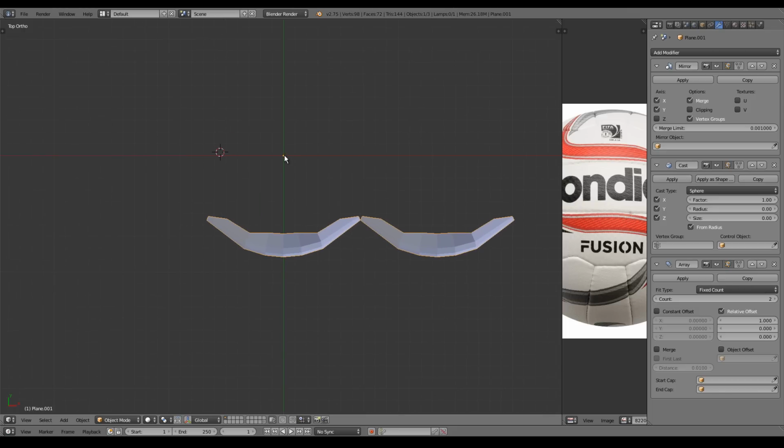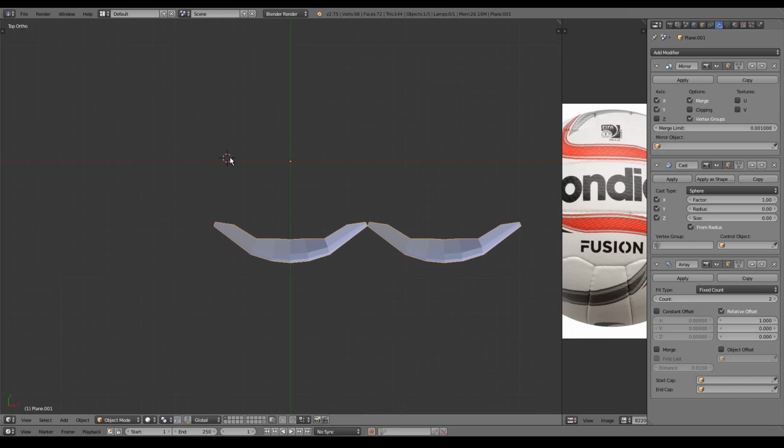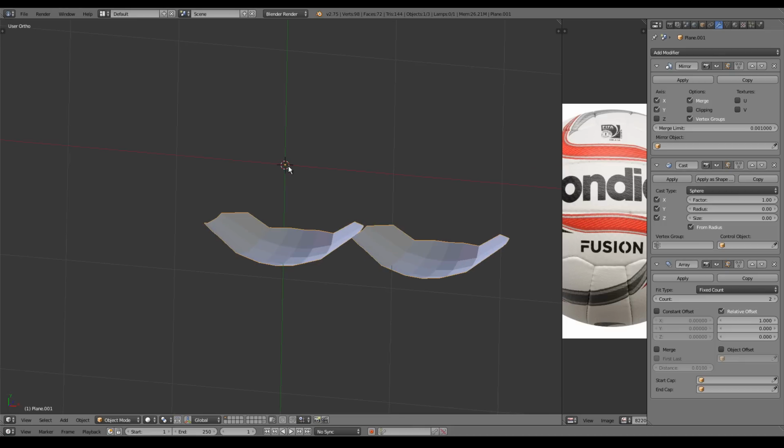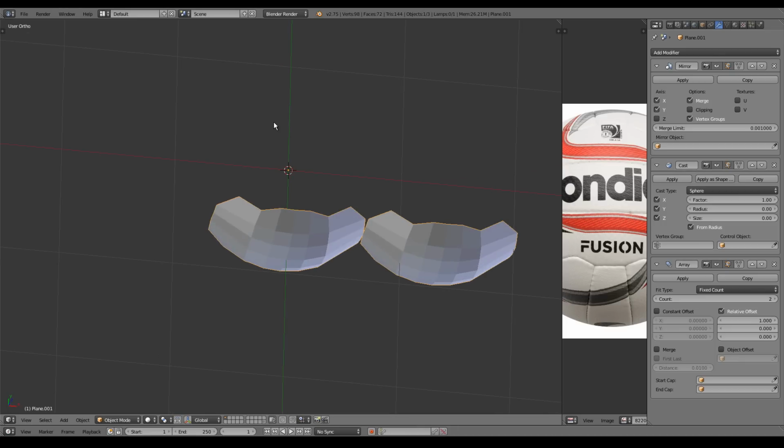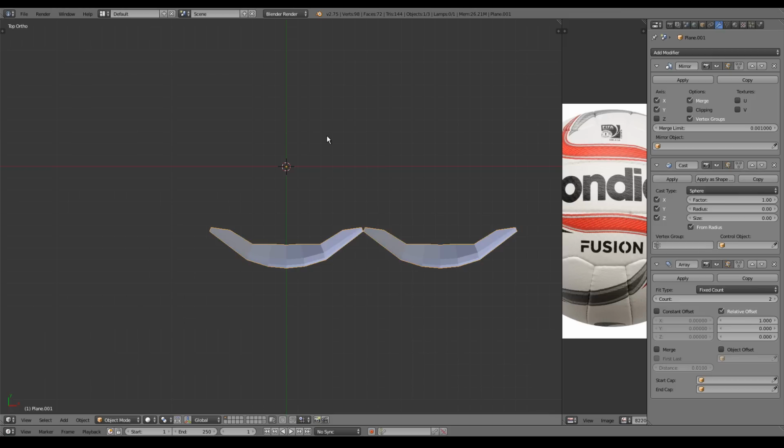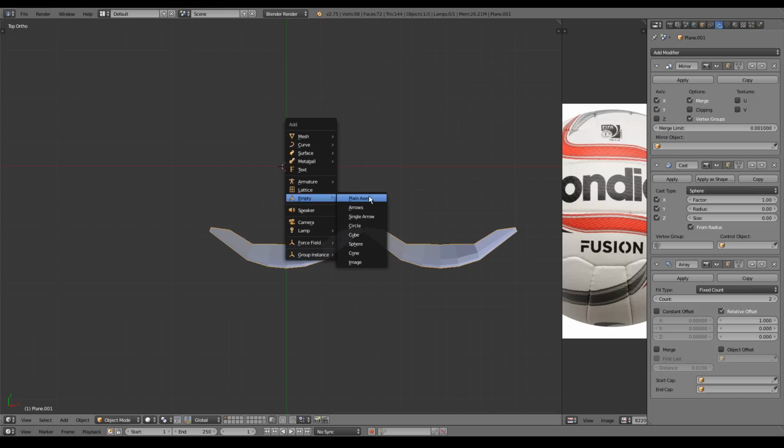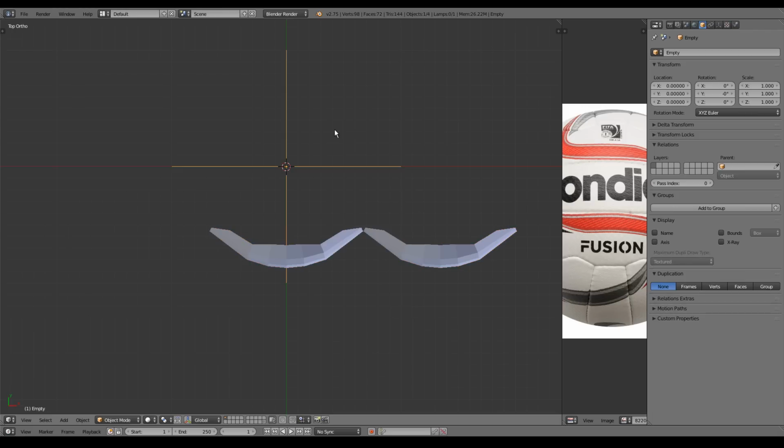I want to create this directly in the center of our sphere, so I need to reset the cursor position. So press Shift and S and choose cursor to center. That'll place it back at the 0, 0, 0 origin of the entire Blender universe. And now we can press Shift and A and add an empty with plane axis. It doesn't matter which of these you choose, but I'm just going to choose plane axis.